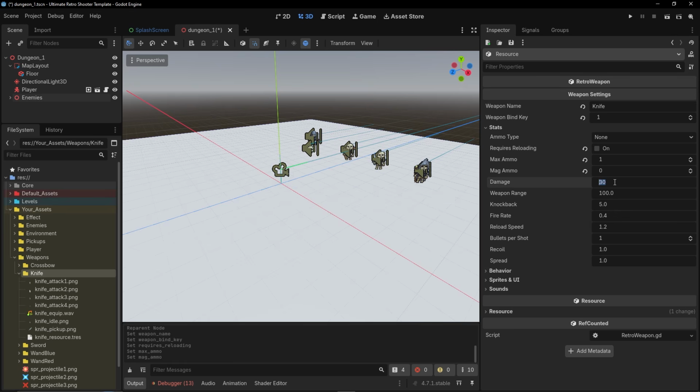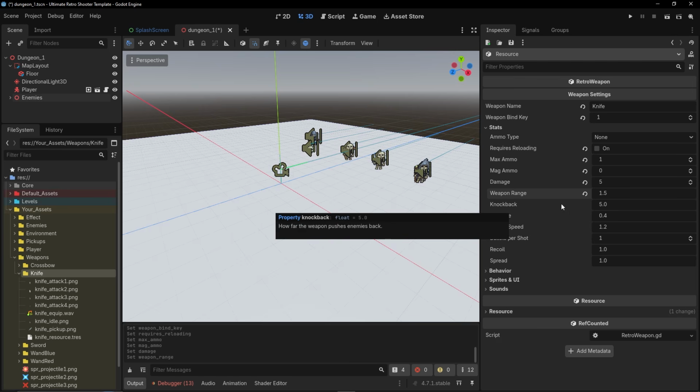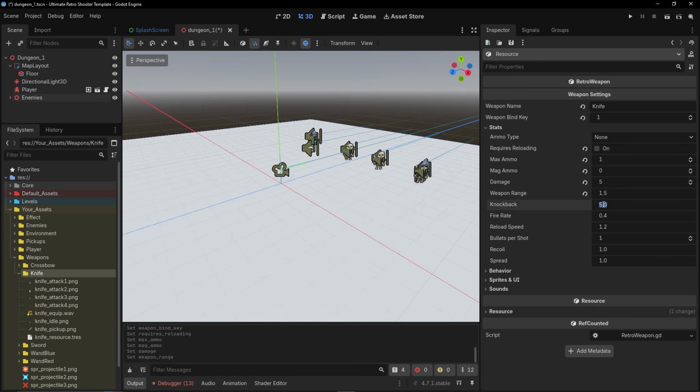The damage will be low because it's the first weapon the player will get. The weapon range will be like 1.5, I guess, or a little higher. I will test it because it's melee, so it won't have a high range. Knockback will be 3. The fire rate will be fast, so it's 0.25.